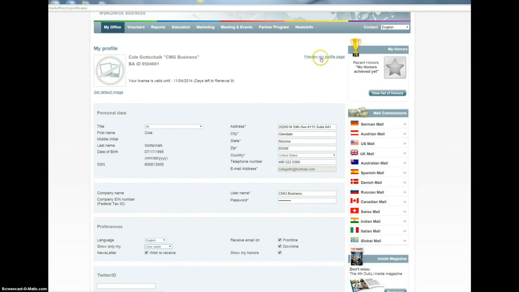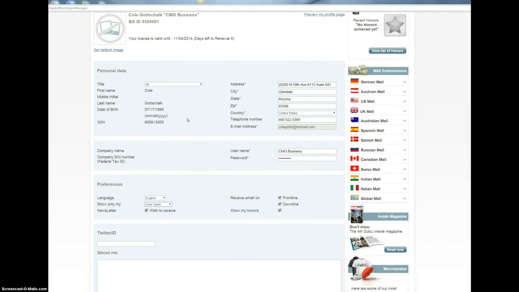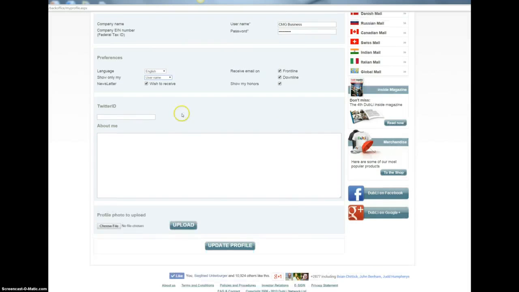And then when you're done, you can go up here and click Preview My Profile page, and it'll do the same thing for you so you can see what the changes look like. Now the other thing that I'm going to show you in this session is what I mentioned about creating a ticket.